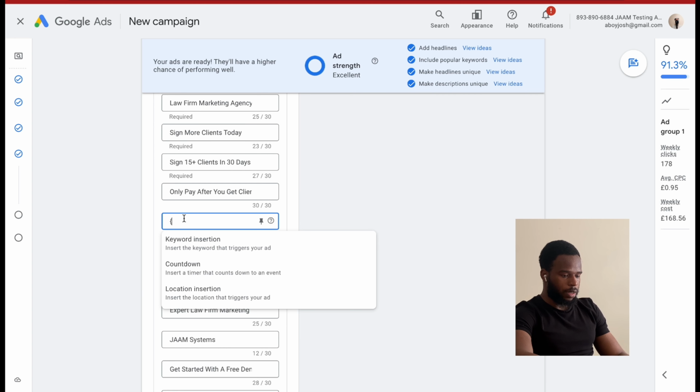Okay, next we have countdown. Now, for your law firm, this isn't really going to be relevant. I don't think this is a thing that can work for law firms, but you might be able to make it work. Obviously this is for other services or businesses. So if you have a service-based business and you have a countdown for a particular sale or something, you can have a countdown thing here as well.